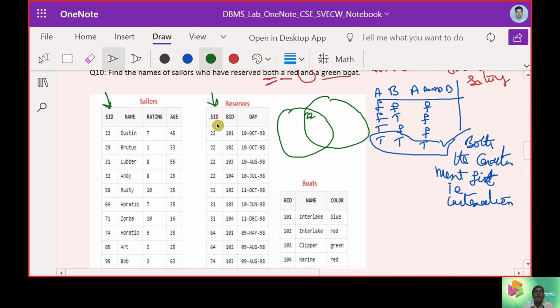That is, we can put up 22 is common, 31 is common, 64 is common, and 74 is common, right? 64 is common and 71 is common. And we will not put the things here, right? So we have to choose only the A and B. That is nothing but S and R. That is what we call here an intersection.